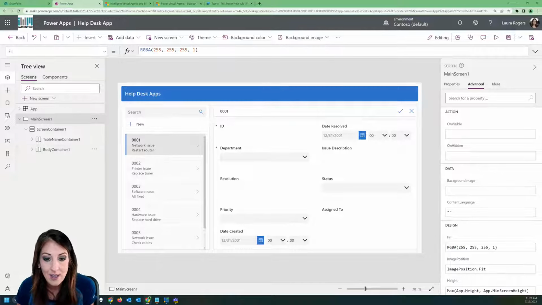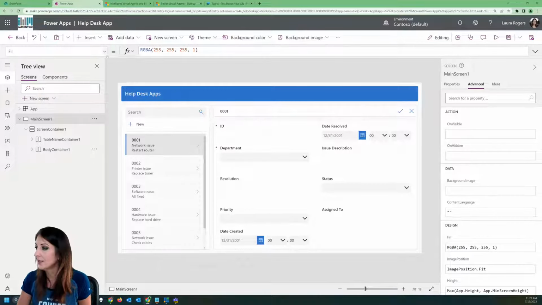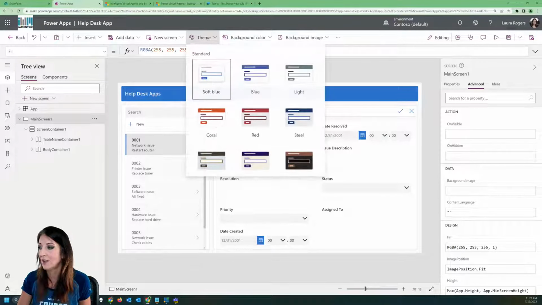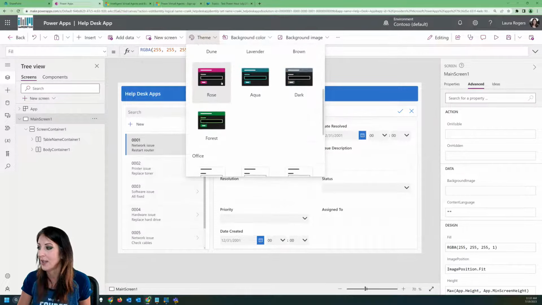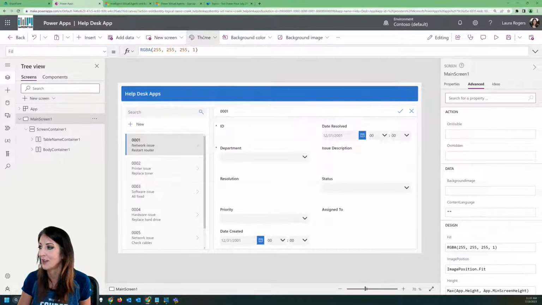Let's see, anything else I missed? Okay. All right, so let's see. You mentioned the new theme options. I don't think those have been added yet. I was just going to take a peek at that real quick.